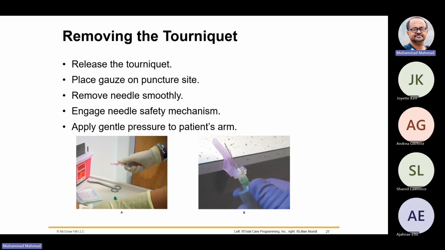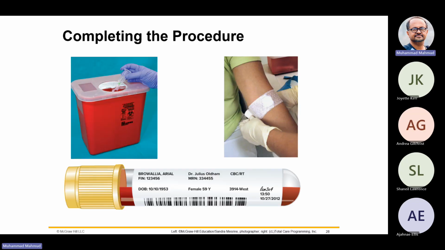Remove the tourniquet, place gauze on the puncture site and then remove the needle smoothly. Remember the sequence: tourniquet, gauze, needle. After the needle is out, engage the needle safety mechanism. Apply gentle pressure to the patient's arm. That helps to stop bleeding.